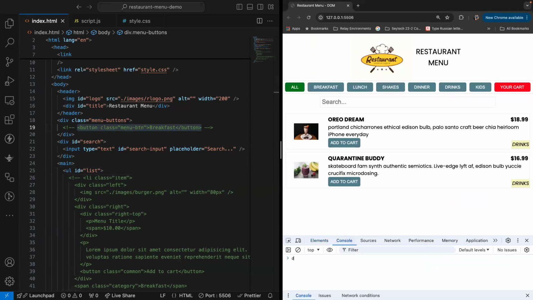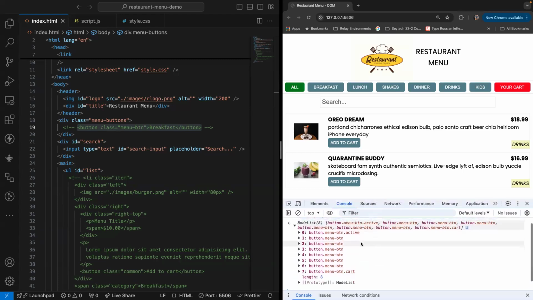What I want is document.querySelectorAll. I want to get all the buttons that have menu btn. Oh, sorry, I was supposed to put the dot in the beginning, right? So as you guys can see, these are all of my buttons. This guy is the card, the last one. This is the active one, and these are individual buttons.